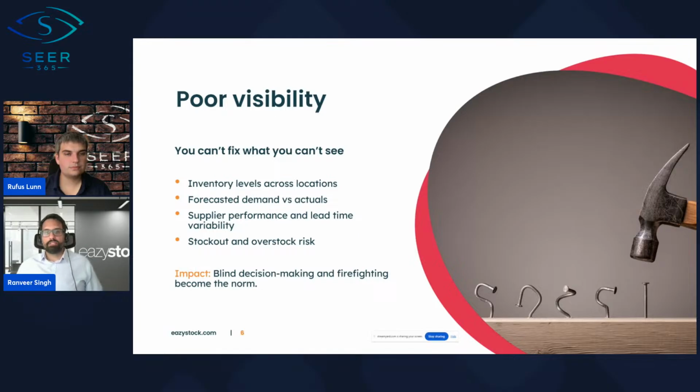Likewise, tracking performance against forecasts is essential. How can you adjust if you can't see what is happening? Similarly, with supplier performance and lead times as well, do you know what is happening with lead times? Do you know what your supplier fill rates are? So missing or incomplete data, or not having the tools to produce what you need, means you're making decisions without the full picture in mind.